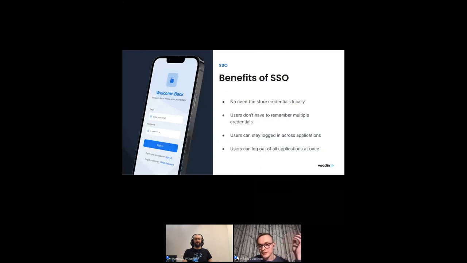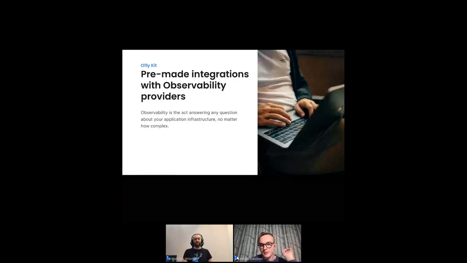Some benefits of SSO are that there's no need to store those credentials locally. Also, your users don't have to remember multiple credentials. As I mentioned, they stay logged in across all the applications, and once they're done working, they can log out with just one click.